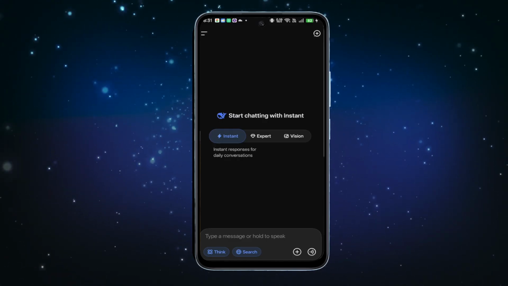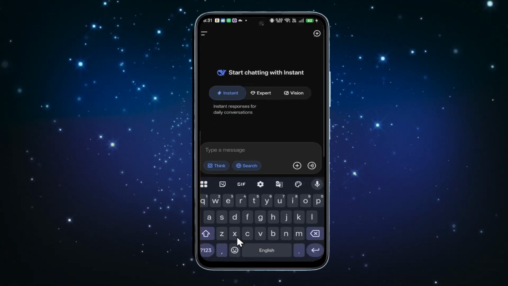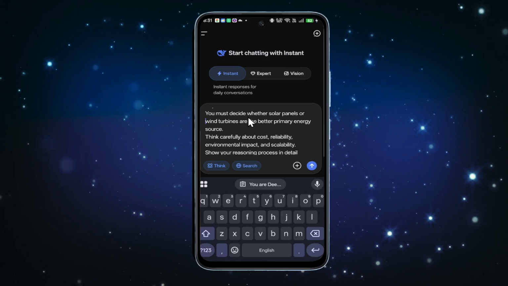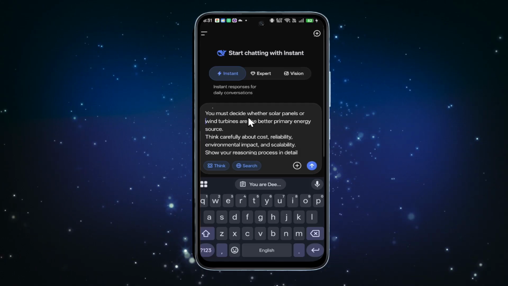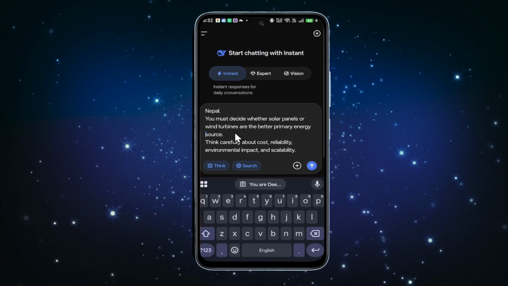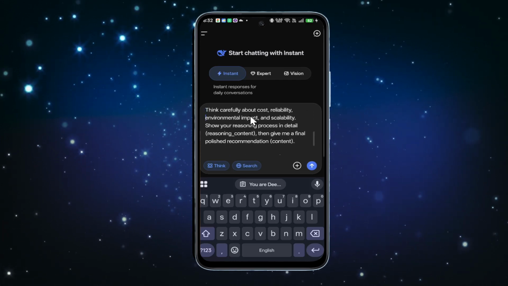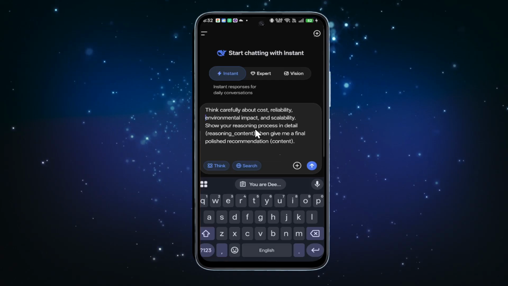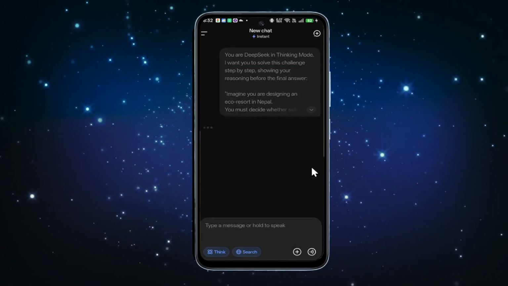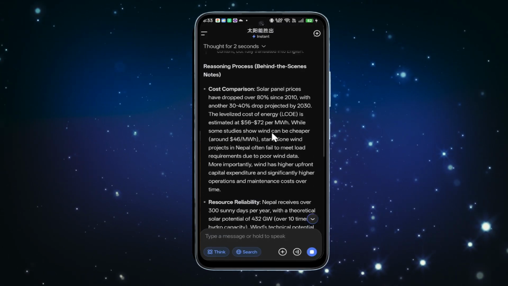To use the thinking mode, once you have it selected, you can type in any analytical or reasoning type question. Here I have a question asking to decide between a power source for a small business. I have provided two options of solar panels and wind turbines. After this, I'm telling the AI to think about the cost, reliability, environmental impact, and scalability to give an analytical response. After you send it, the thinking mode will do some research and it will begin to generate your response.